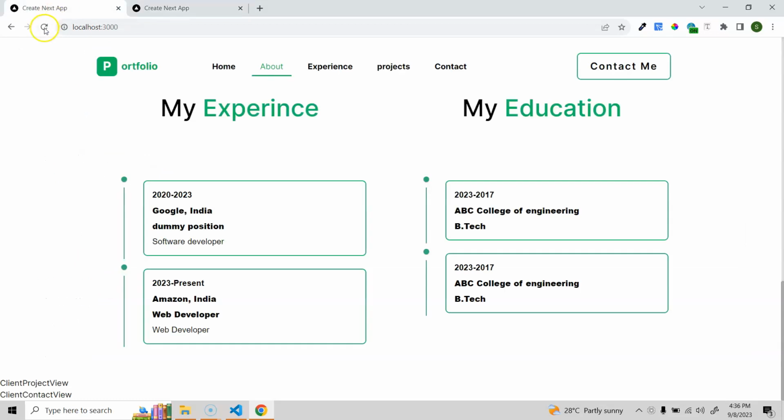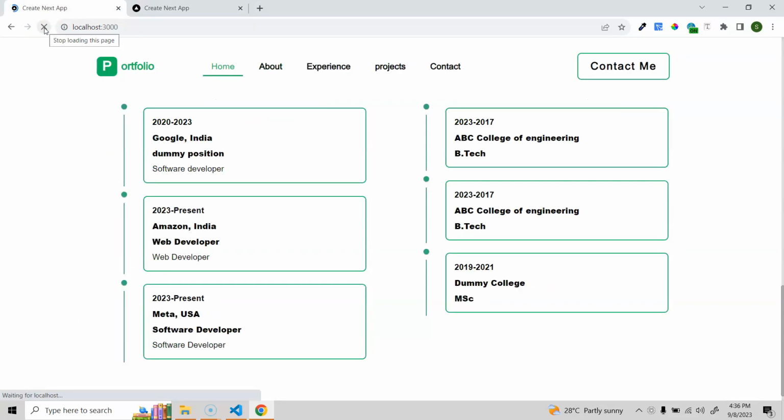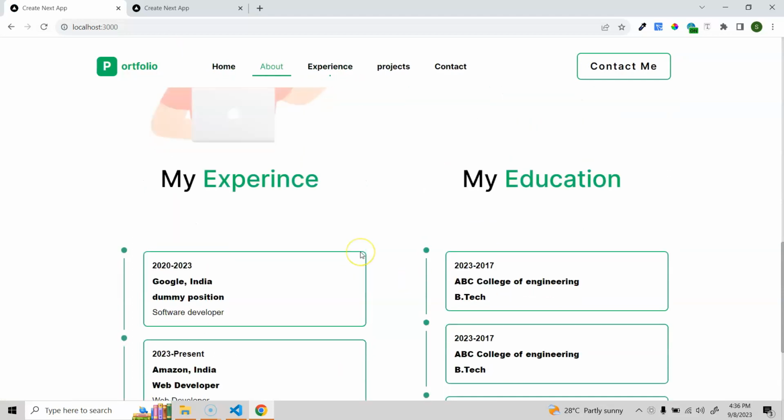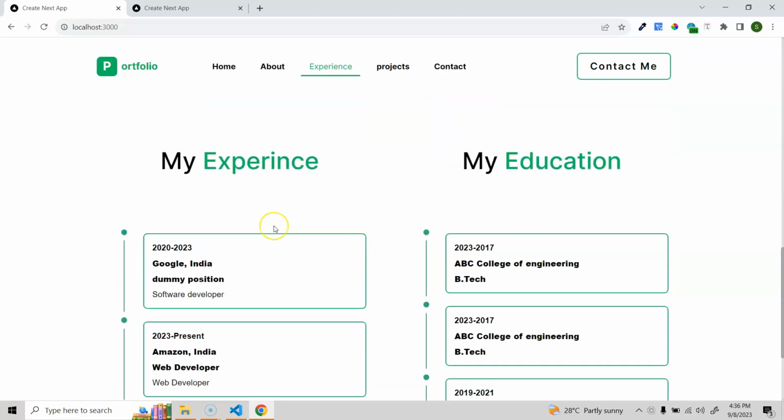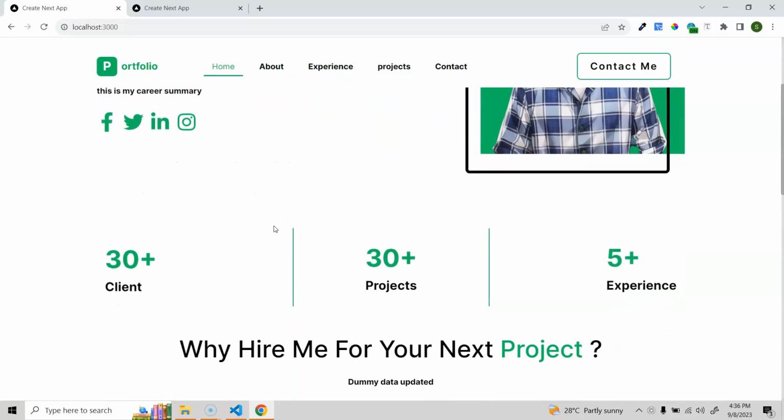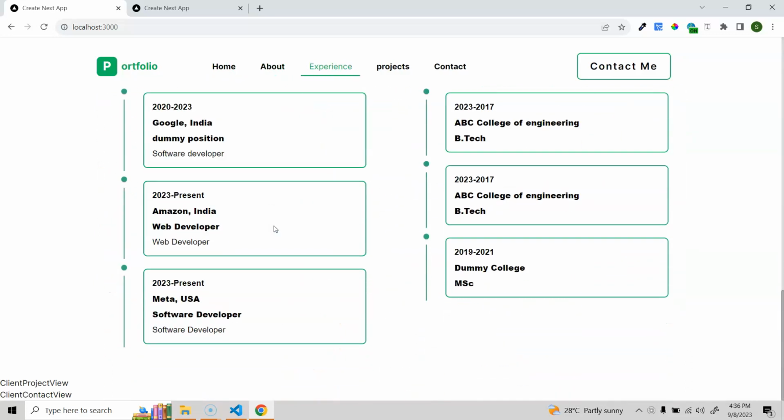So it's added here. Let's refresh this. So you're getting the data here, and this is working fine. Alright, so now 3 sections are done. Home is done, about is done, experience is done. Next we'll be working on project, and at the end you have to start working on the account section. So let's start working on this project section in the next video.